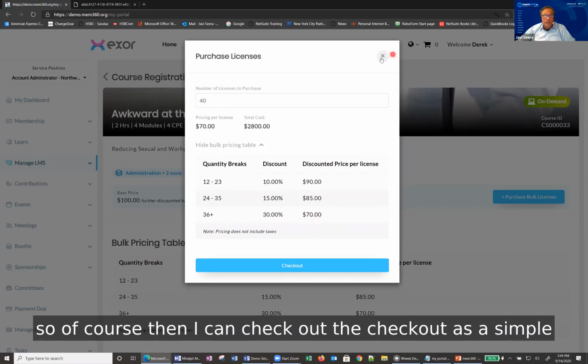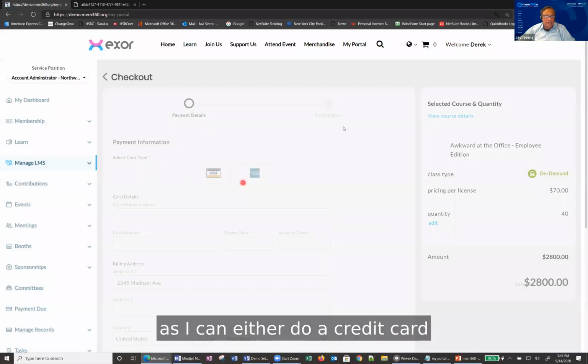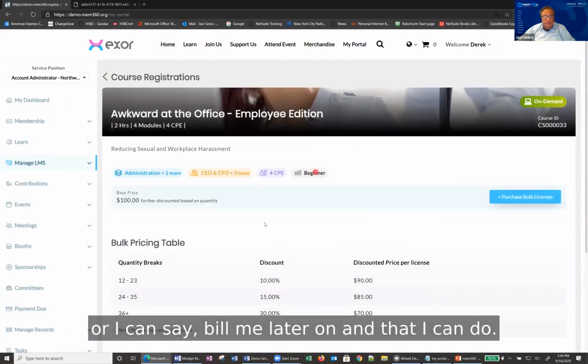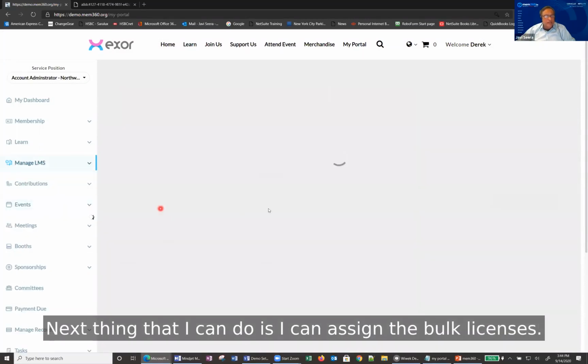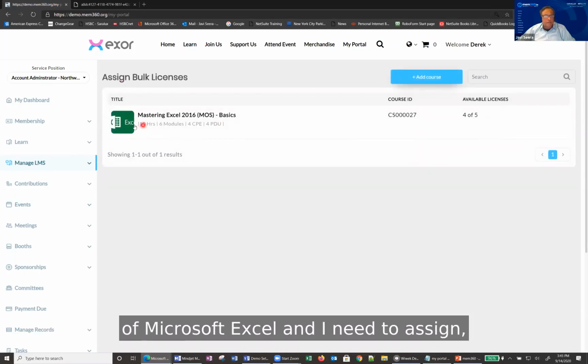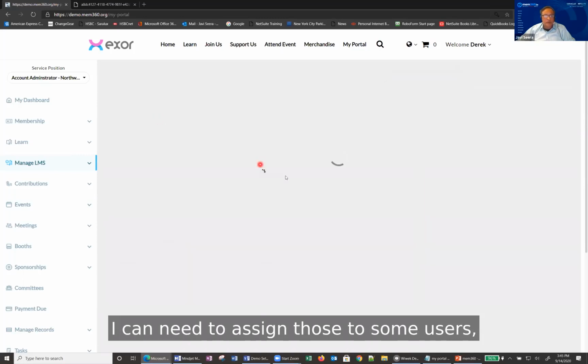So of course, checkout is as simple as this: I can either pay by credit card or I can say bill me later. Next thing that I can do is assign bulk licenses. In this case, for example, I have purchased 5 licenses of Microsoft Excel, and I need to assign those to some users.